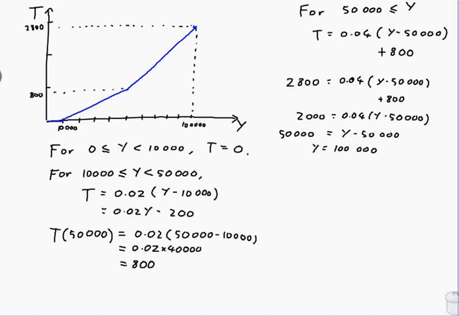Finally, since that's the maximum tax, for Y greater than or equal to 100,000, T is equal to 2,800. So our graph is going to do this from this point on. I should add up here, less than or equal to 100,000. Now let's have a look. Have we done what we were asked to do? We were asked to sketch T as a function of Y, which we have done. Excellent. We're done.